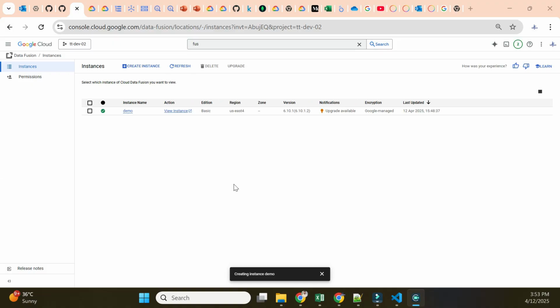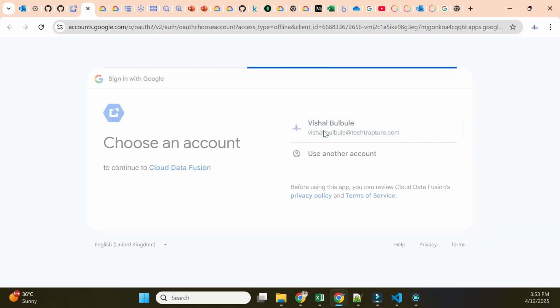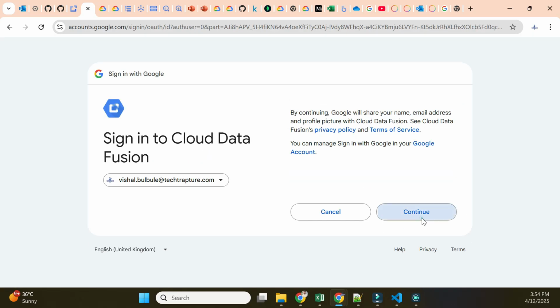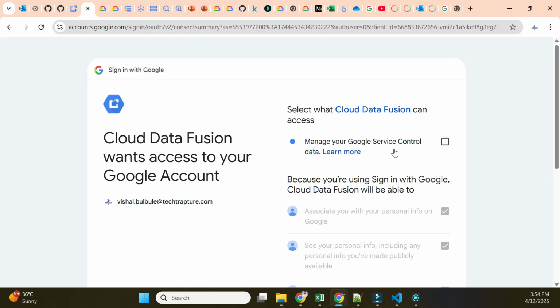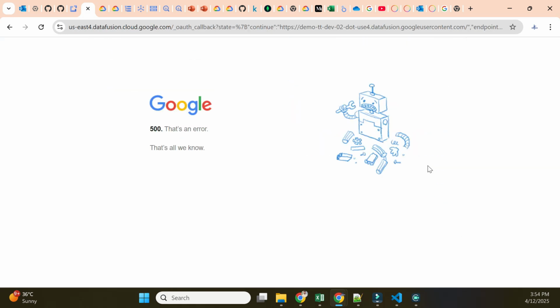So we can just see, this is the main home page, and to access the Data Fusion UI, we have to navigate to the view instance option here. So it will navigate to the new option, and it might ask you to continue with your Google account, so you can authenticate using the same account and provide the permissions. Okay, so I'll just go with this default set.